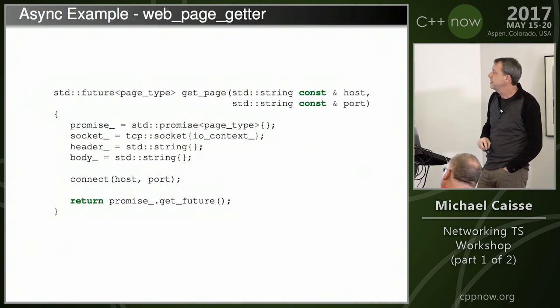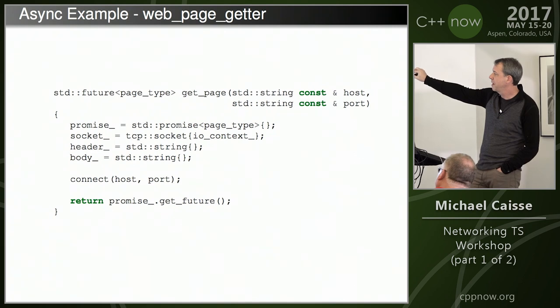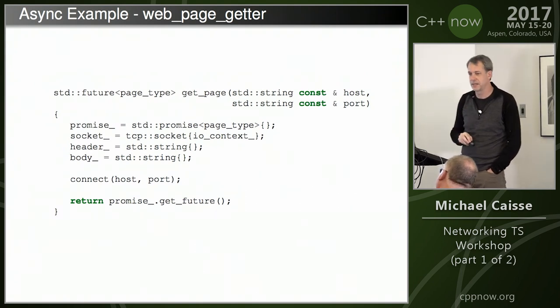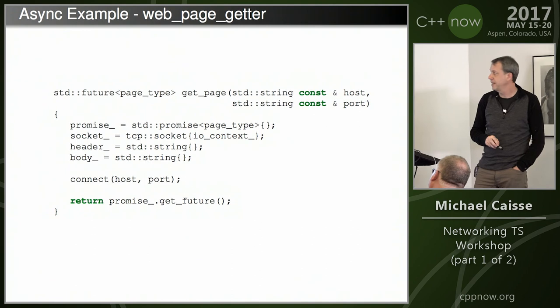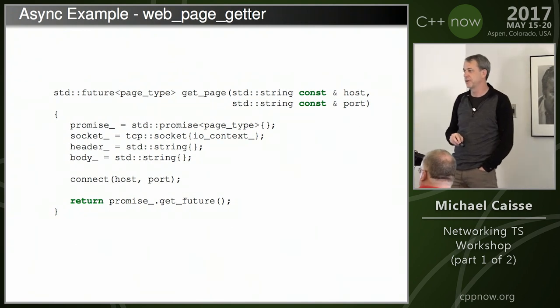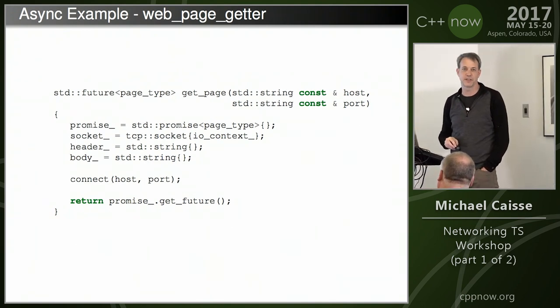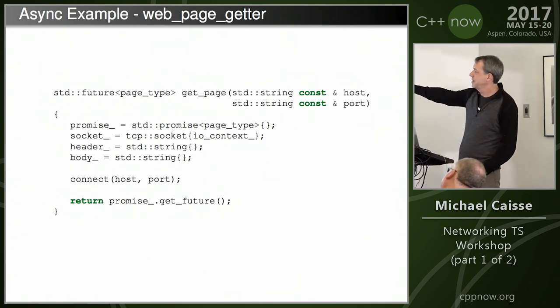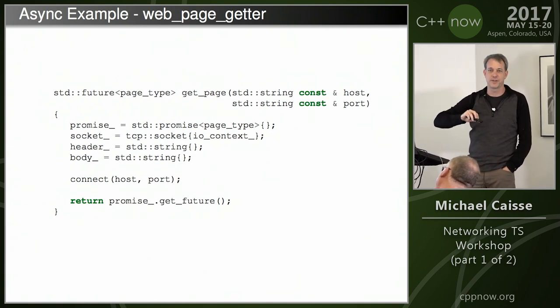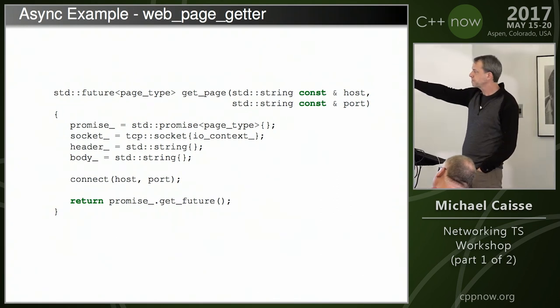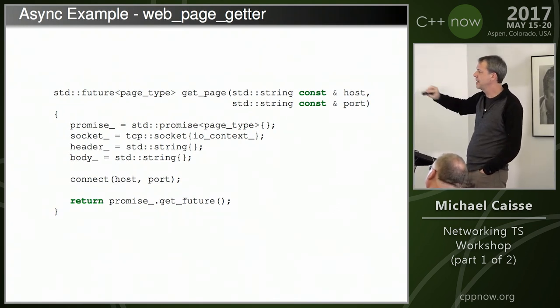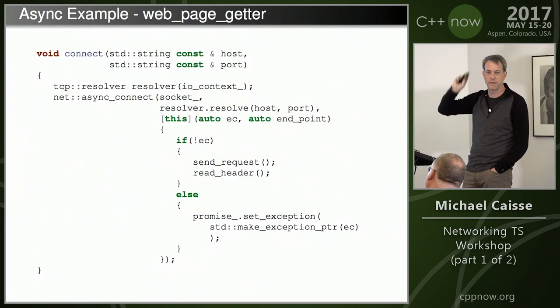So we can construct them, and when we call get page, we're going to set up a new promise, socket, header, and body. We're getting a new promise because we're going to use the one that we potentially had in a previous call. And the header and the body we're going to move out later, so we need new ones to play with. And then we're going to call connect, and we're going to return the future from the promise. So far, so good? All right.